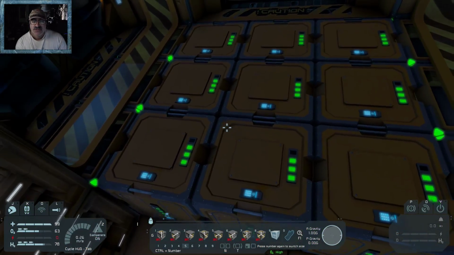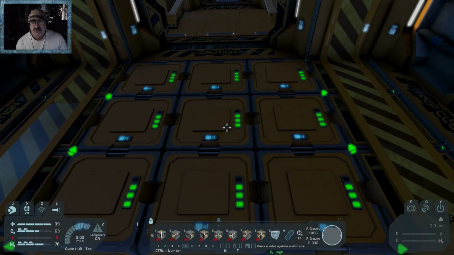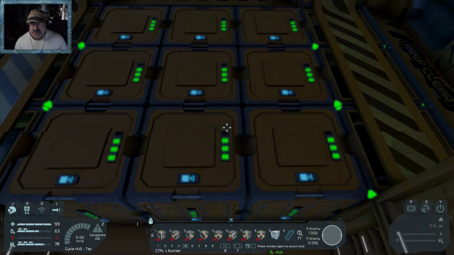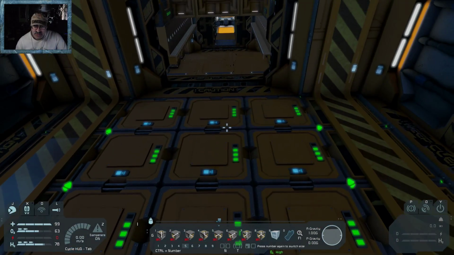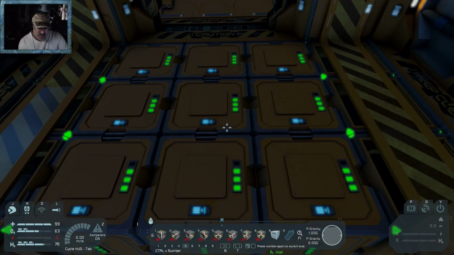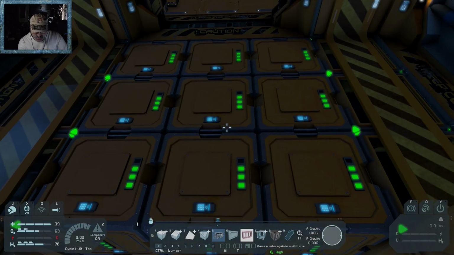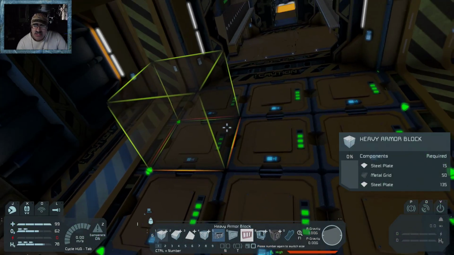Okay, so here's what I want to do. I'm going to leave 2 batteries, rather the 3 in the center, and eliminate the others. So here we go.